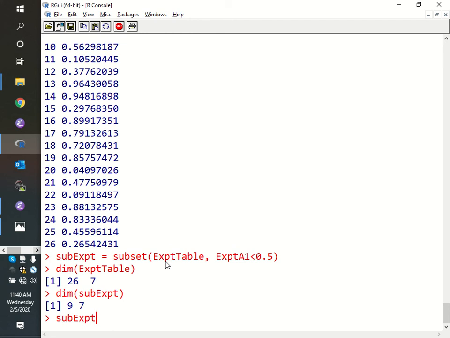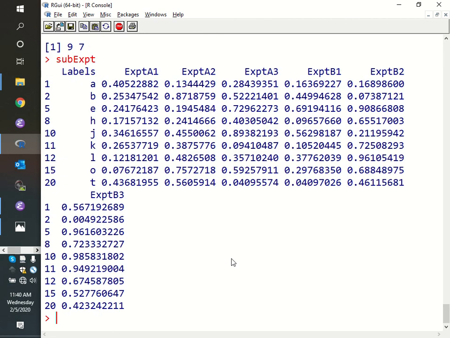So in these, all of the experiment A1 values should be less than 0.5. Here's the experiment A1s. Are all of these less than 0.5? For row 1, yes. Row 2, yes. Row 3, row 4, row 5, row 6, etc. All of those are below 0.5, which is why the software returned these rows for me.